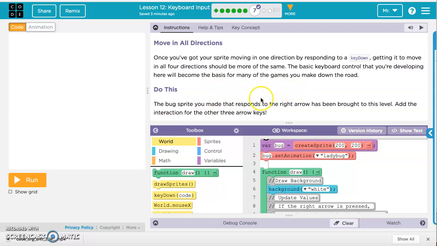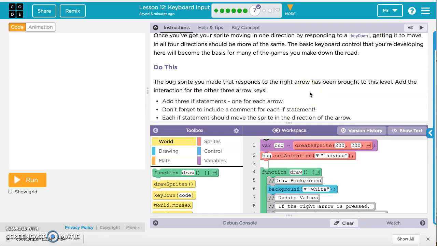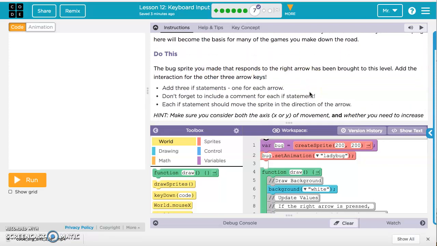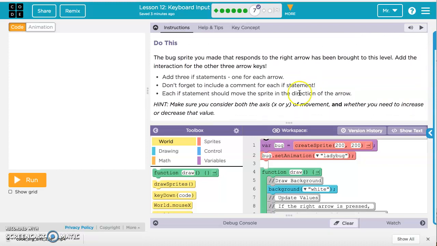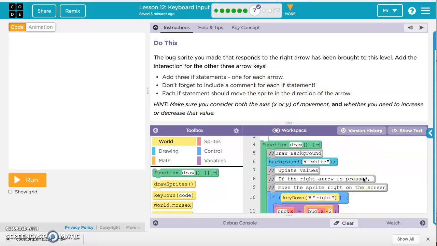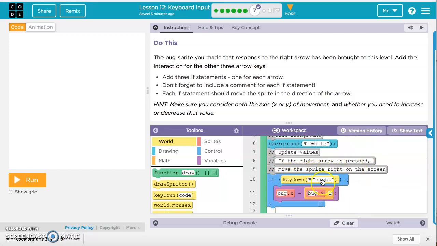So do this. This bug sprite you made responds to the right arrow, has been brought to this level. Add the interaction for the other 3 arrows. So we need 3 more if statements for the other 3 directions. And it wants us to add a comment for each if statement and make sure it moves the bug in the correct direction. So we've got if key down right, the bug moves 2 to the right. So we've got some comments there.